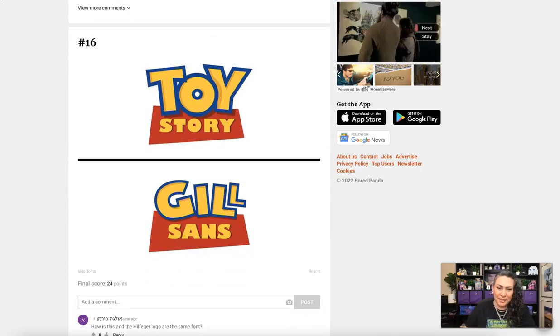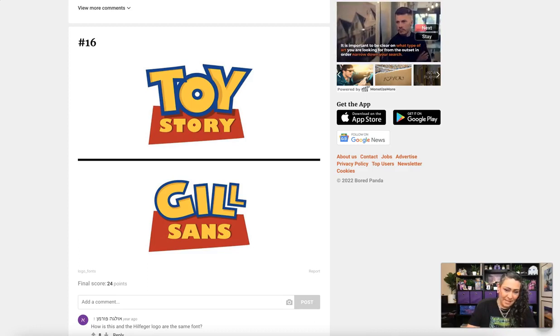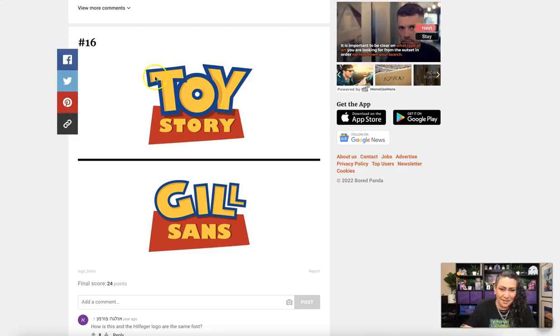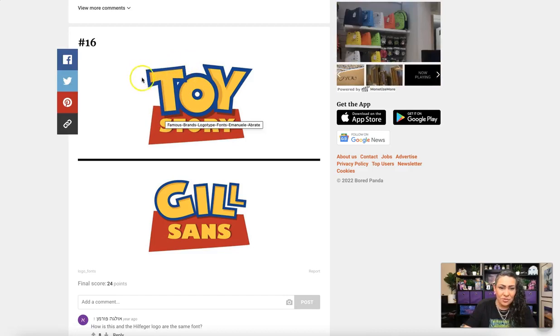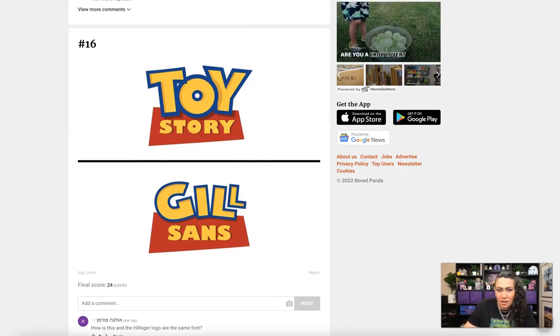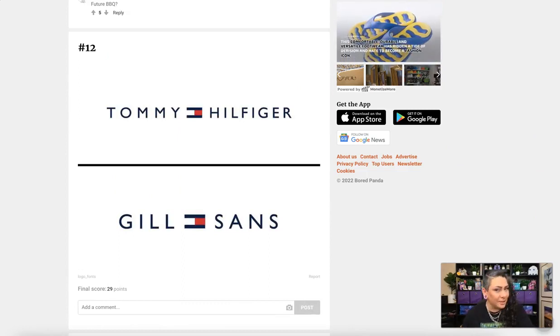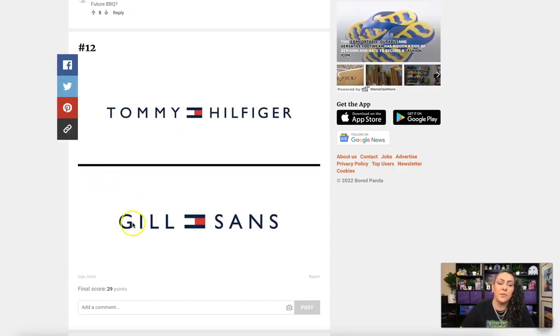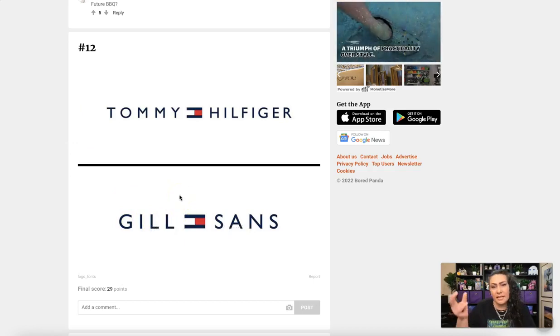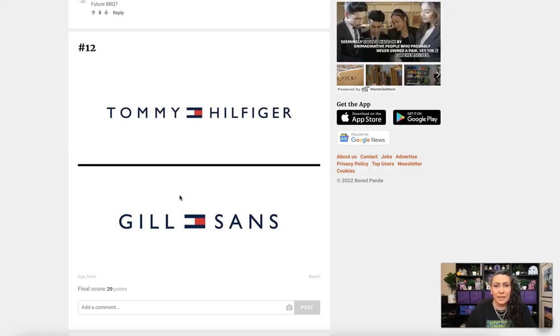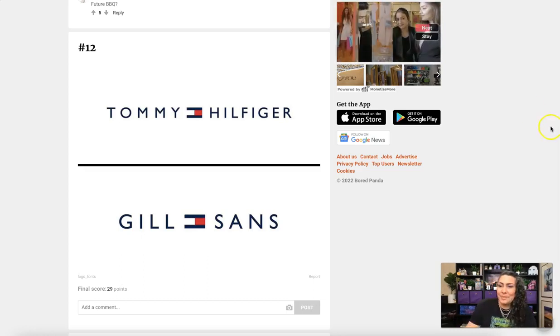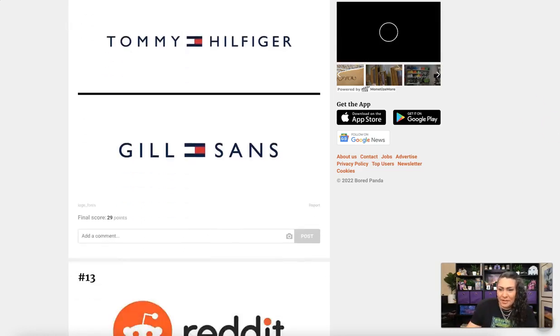Now this is interesting because we have Toy Story, which is Gill Sans. Now it's not just the font, right? It's also the colors. We have a stroke around each of the letters. This area back here. Now Gill Sans was also used, where was it? For Tommy Hilfiger. But you can see that there is way more spacing between each letter. It has a thinner stroke to it. So it's the same font, but used a little bit differently. It can have a very different type of look, but it still has that more modern type of look.